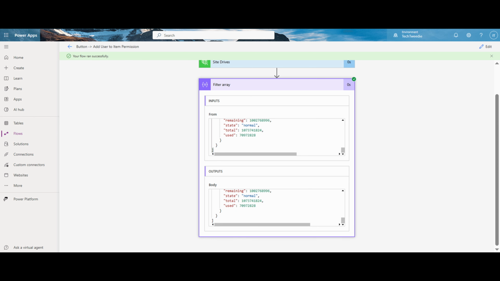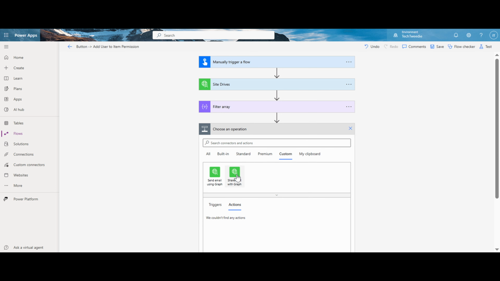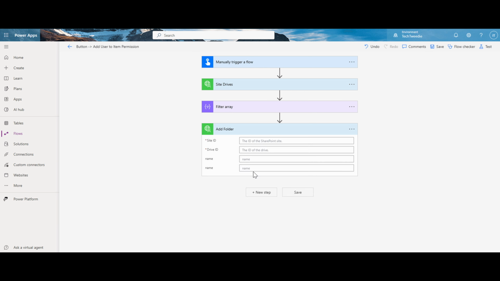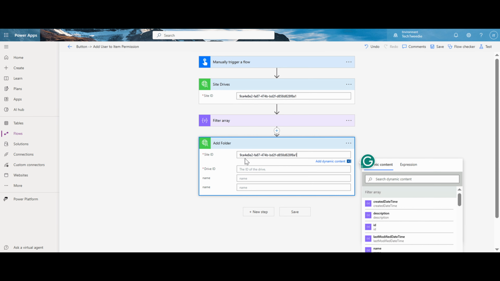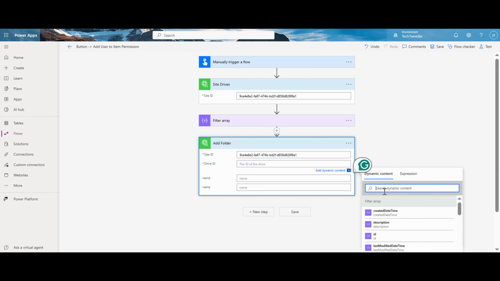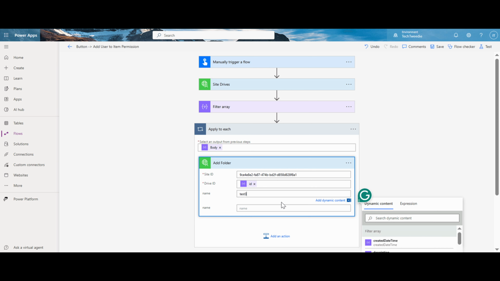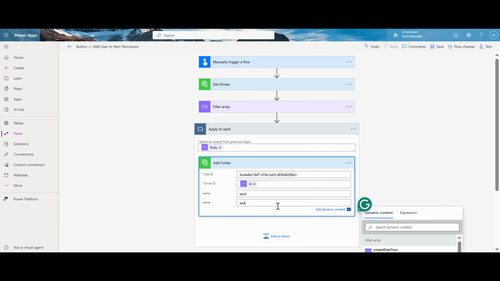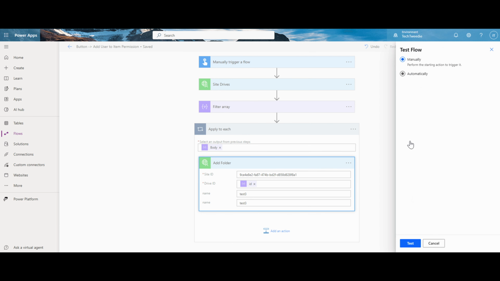The next step we're going to do is add a folder to this SharePoint site. So we could be doing this because we've had a claims record added to our environment, or we've had a new contract added to our model-driven app, and we want to set some permissions that line up with what's inside of our model-driven app. So we're going to add a folder, and we're going to call this folder test3. Put the name in twice. And we'll give that a test to see if it works.